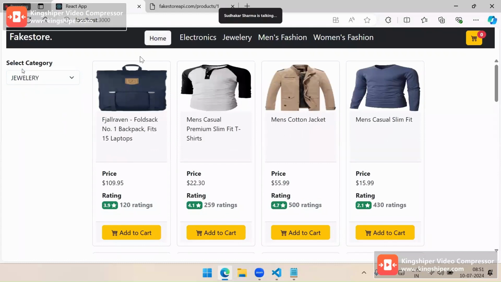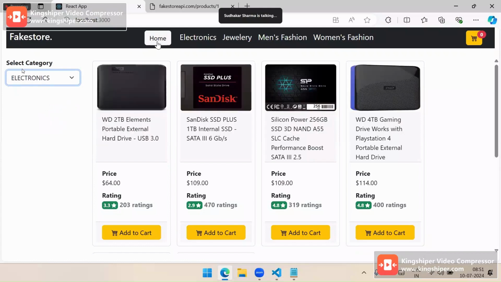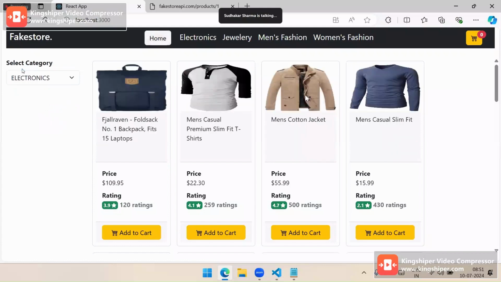That means we need to write logic for that. You selected electronics, only electronics; again home, then it will get all. That is how we have to implement it. When the user clicks electronics, you pass the electronics category. You pass the jewelry category, and automatically those category items will come.